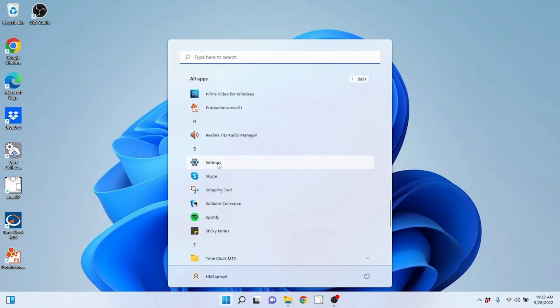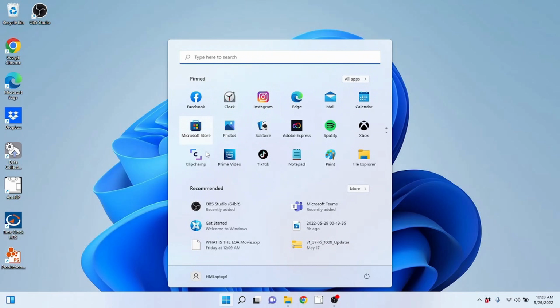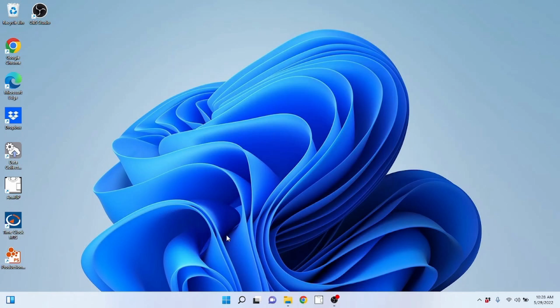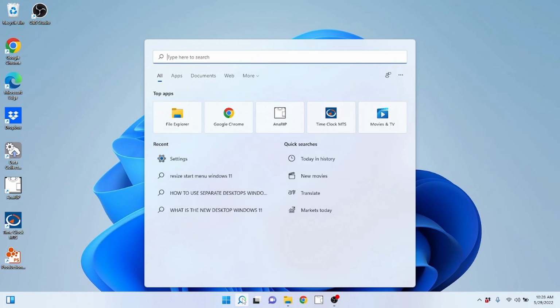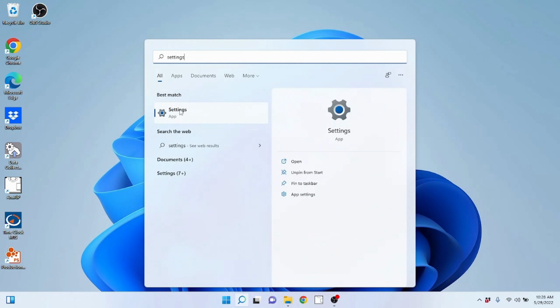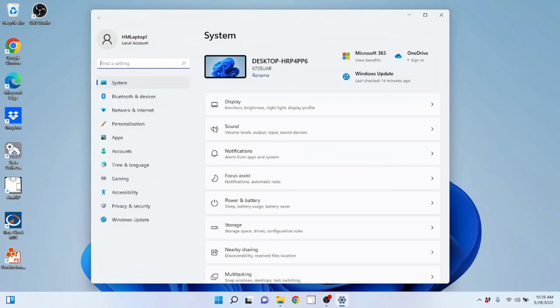I would recommend keeping this pinned in your start menu because it is something that you will probably have to access from time to time. So you want to make sure you right click on that and pin it to your start menu. If you cannot find it or you just want to take a different route, you can also use the search option by clicking search and typing settings, and it will show that best match right here. Let's go ahead and access the settings.